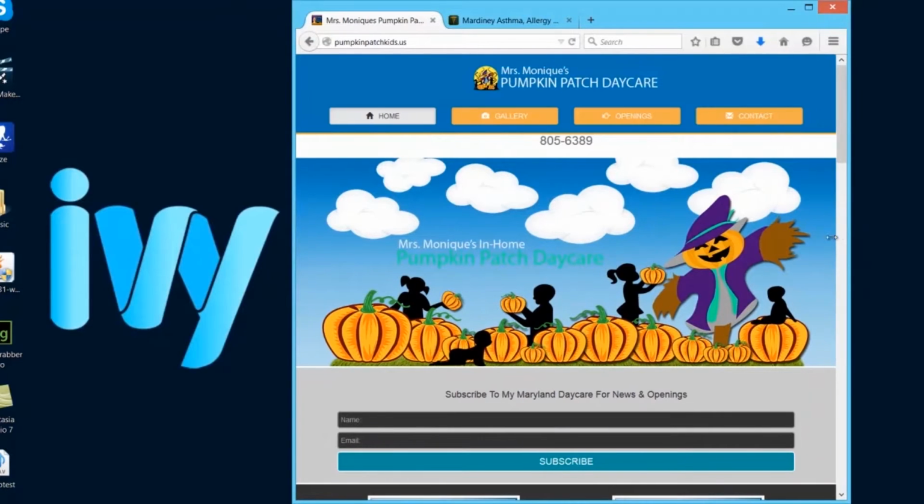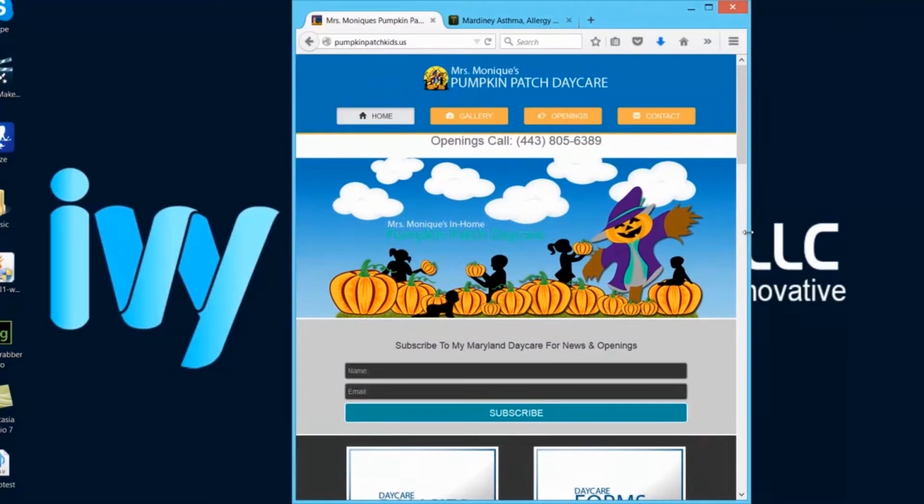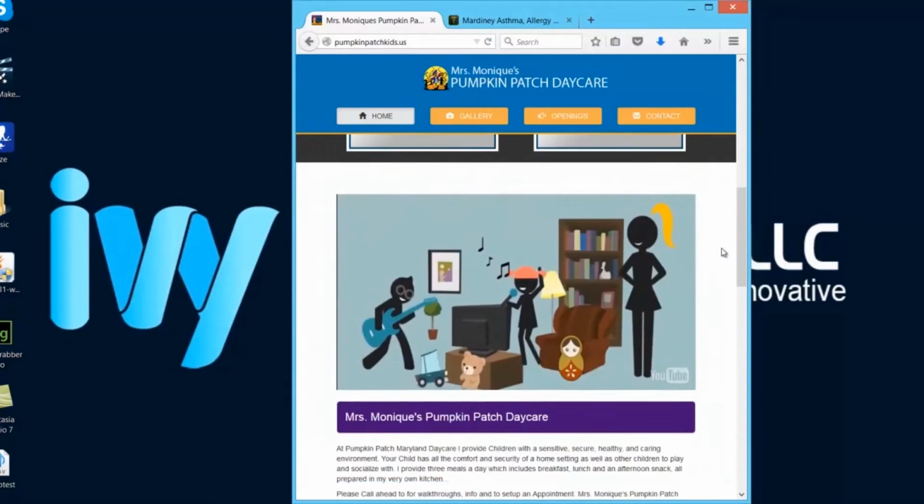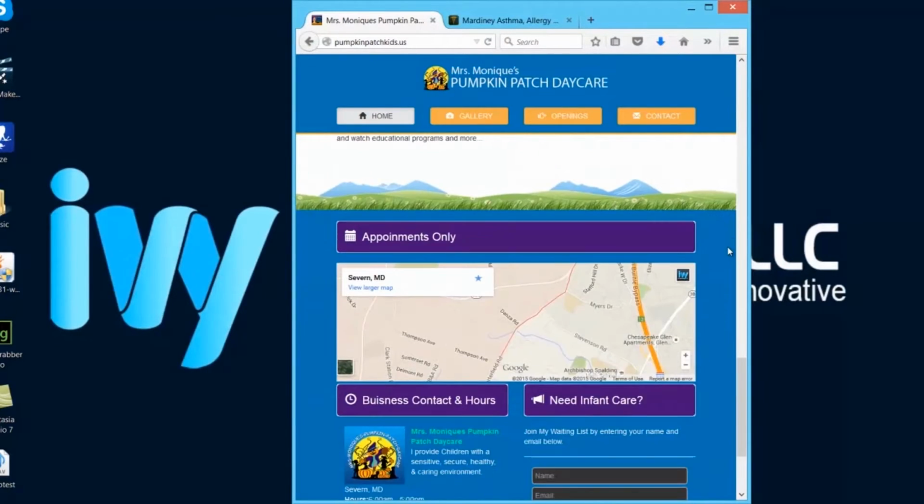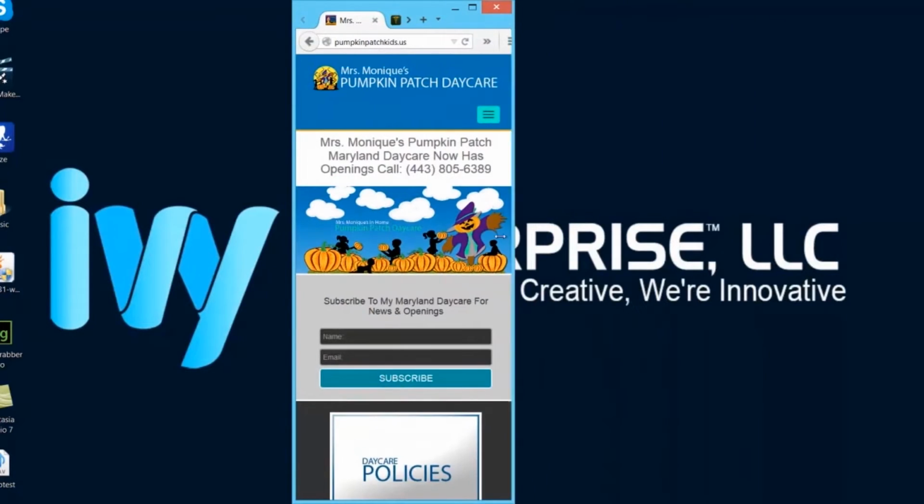Drag some more. This would be your tablet view. That's exactly how it would look on your tablet device. And once again, this would be your mobile view.